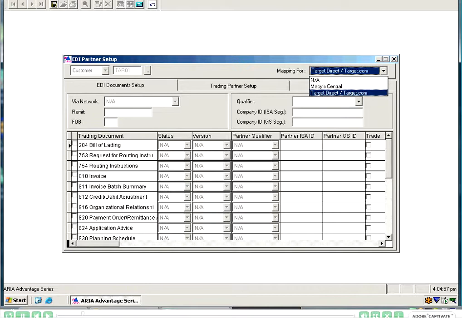First, you have to select a mapping set that will support this trading partner. AriaEDI comes with the major standard EDI trading partner mappings. However, if you want an updated list, you can visit our website at www.ariany.com.